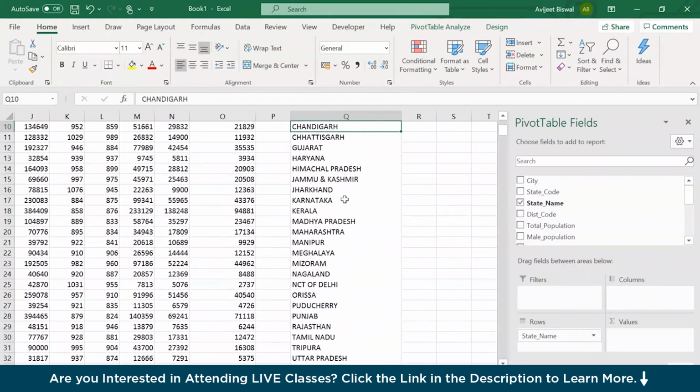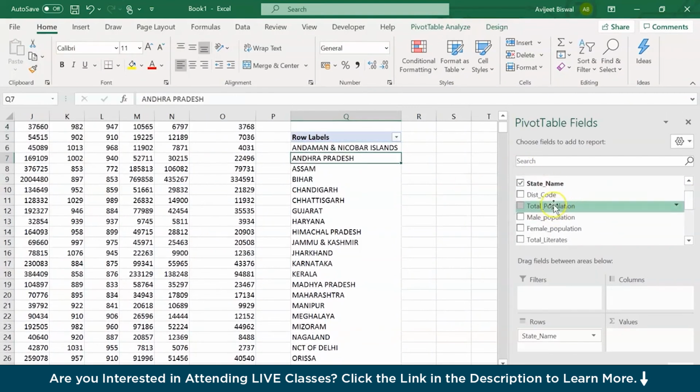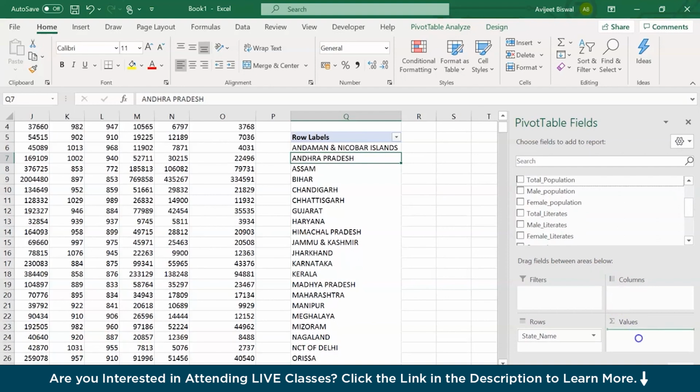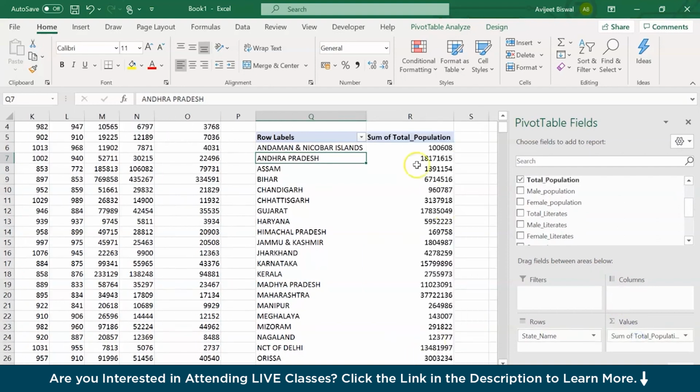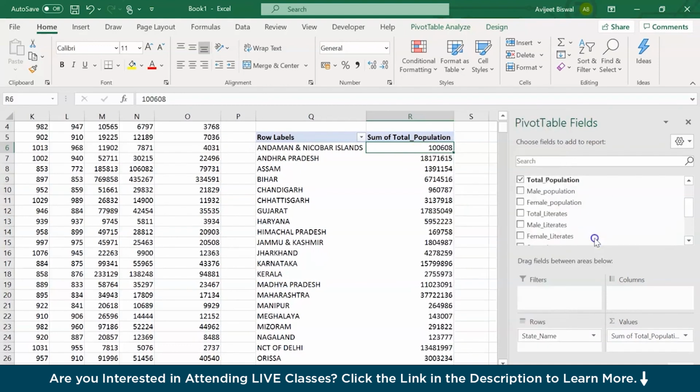Now we want the total population for each of these states. So in the field list I'll search for total population, which is this one, and drag it under values. You can see we have a sum of total population for each of these states. By default, Excel will sum any numeric column. You can always change it to average, minimum, maximum, anything you want. Now we want to sort this column in descending order. So I right click, go to the sort option and choose Z to A, that is largest to smallest.